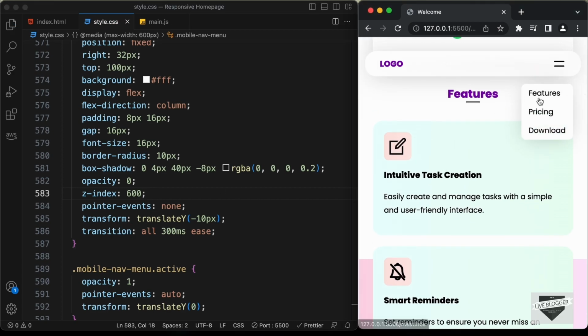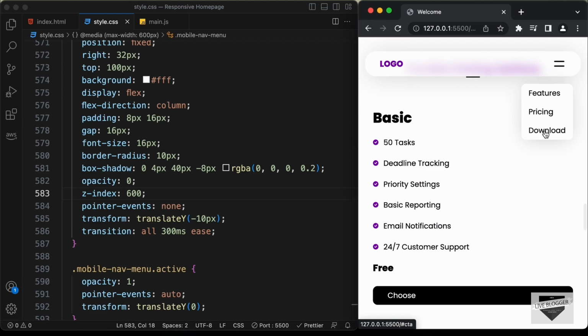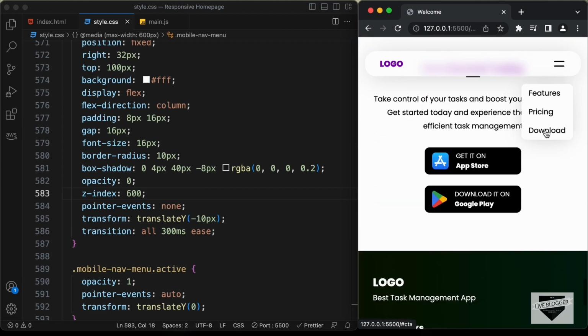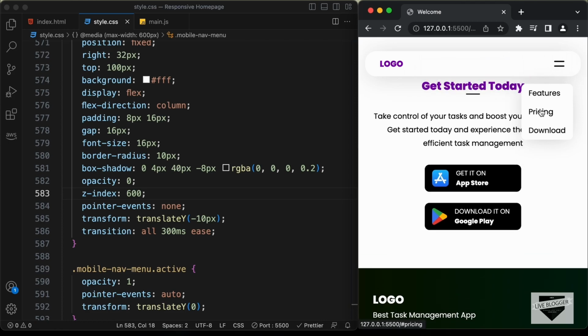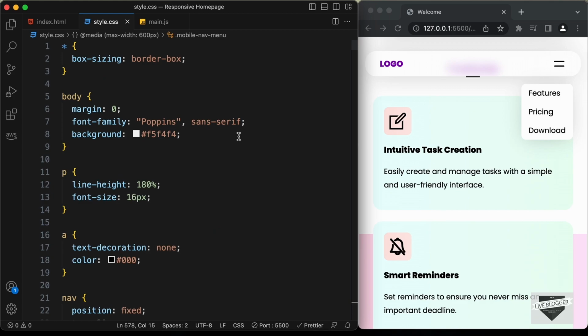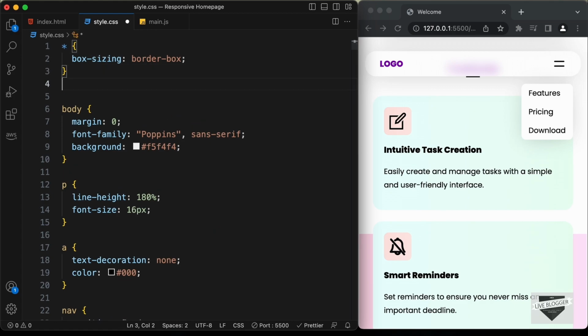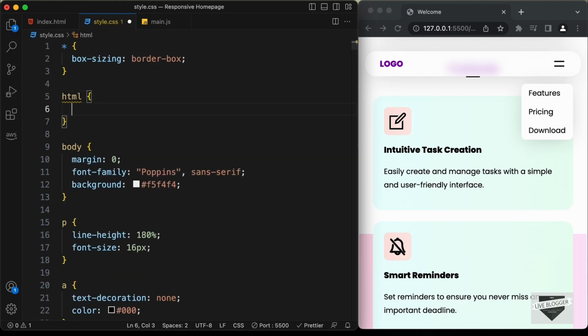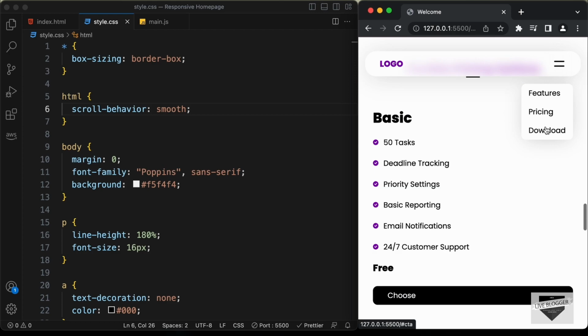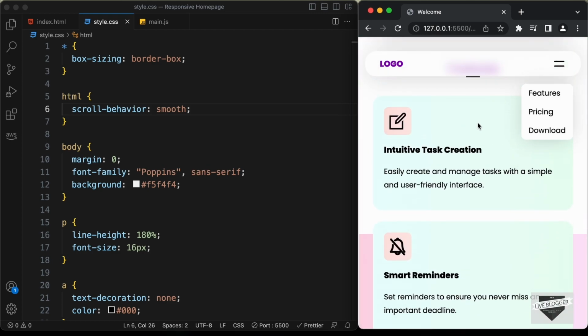And now we are able to click on these links. Right now let's fix this positioning of the scroll using JavaScript. Before that, let's go ahead and add smooth scrolling. So here let's add HTML, and let's type scroll-behavior, and let's set it to smooth. And now if I click on these links, we are smoothly taken to that place. Right now let's fix the positioning using JavaScript.